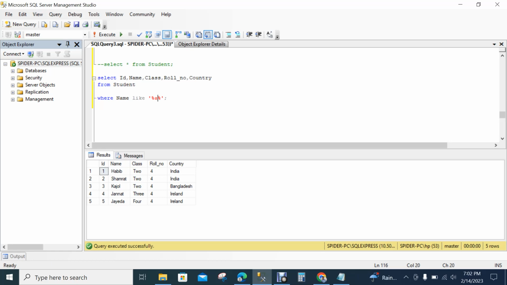In this situation, if we need to search for some information from our database and we need to match our information by some letters or some conditions like this, we can use this LIKE command. Thank you very much.